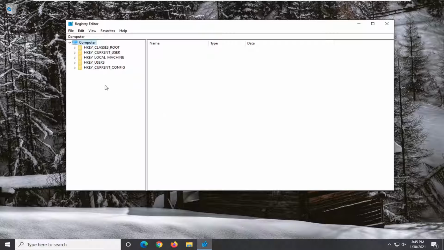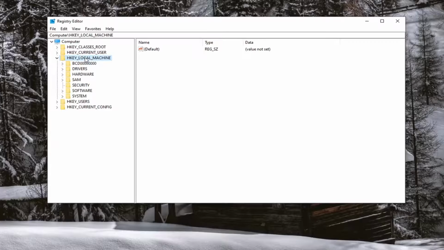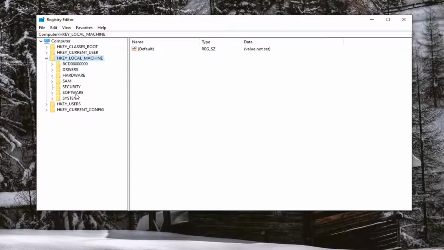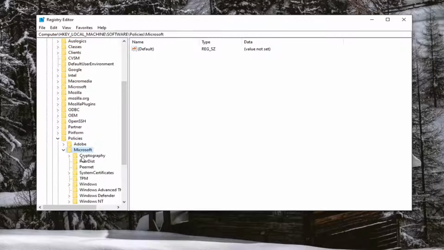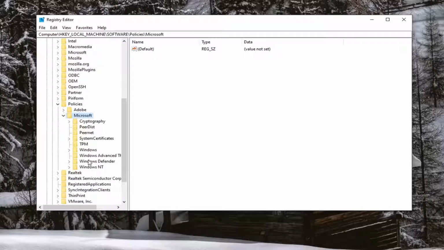So you want to start by double clicking on the HKEY_LOCAL_MACHINE folder. Do the same thing now for the Software folder. And now, same thing for Policies. Do the same thing now for Microsoft. And then there should be a Windows Media Player folder. If not, you might have to create it.